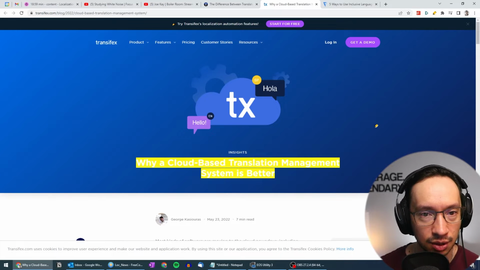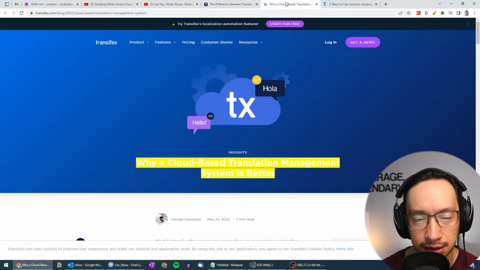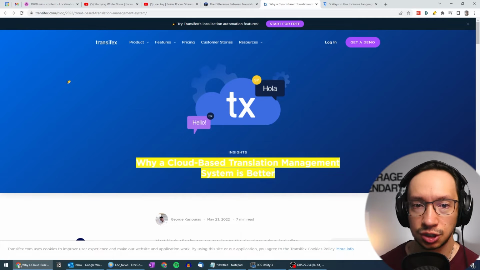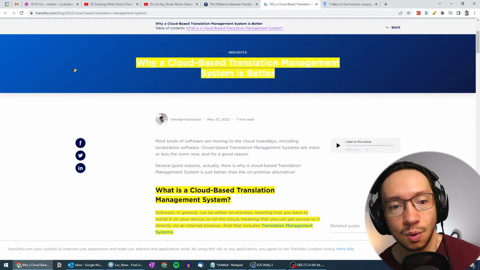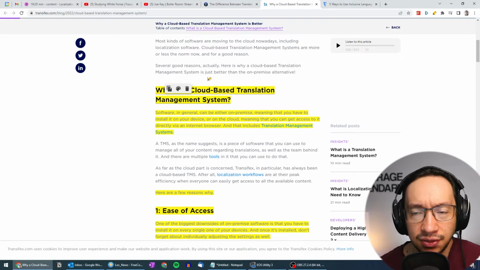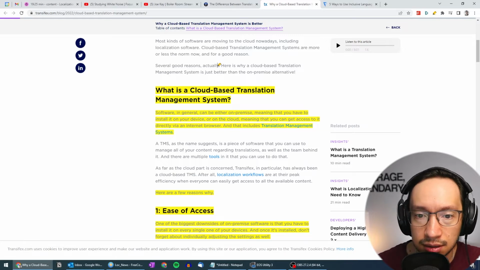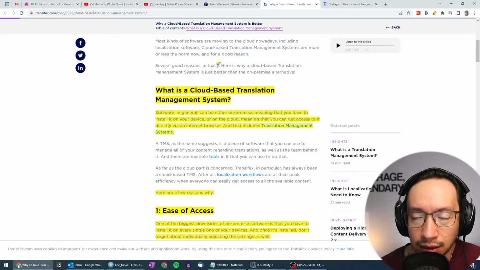This one is from Transifex. I know something a little bit about them because I was checking out their TMS. And so their article is why a cloud-based translation management system is better. And I think, just to give you a heads up, this article is very basic, I would say. But in case you don't know anything about cloud versus on-premise, I think this is something that you can learn. You can learn these basics and what is the difference.